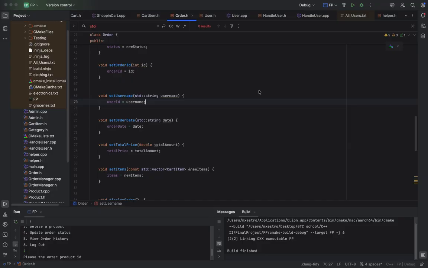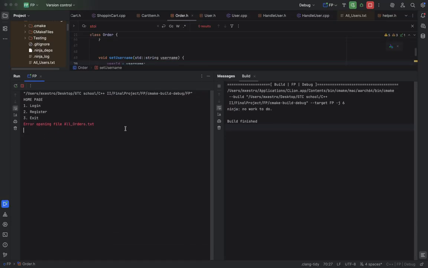Unfortunately, I was unable to finish the project, but I am going to share what I have completed. So first thing I'm going to do is run the program. First thing right here, I have a home page, and I'm printing a menu.